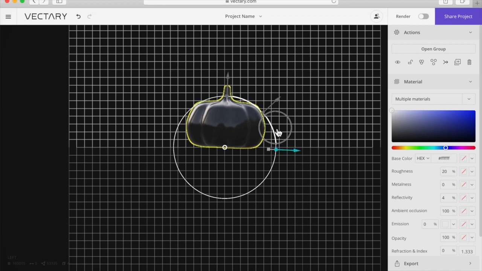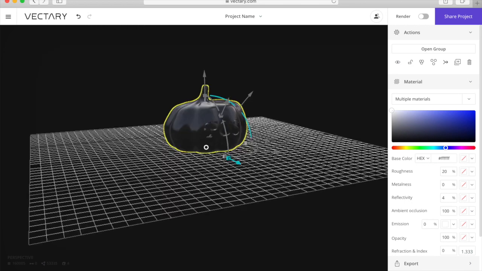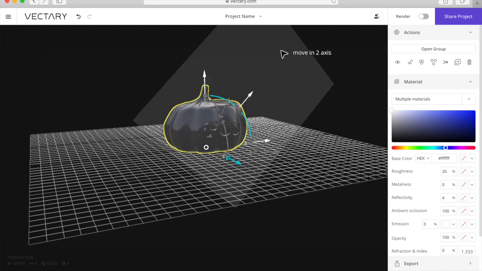We're not going to get into all the details of Vectory, but we're going to use the ones that make sense for us. We're going to really use Vectory to color and put texture on the pumpkin and then save it in a format that Apple requires.